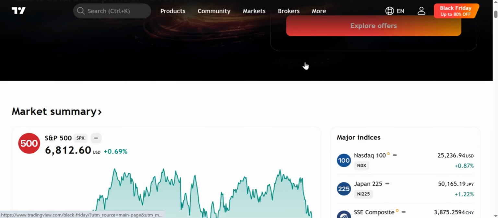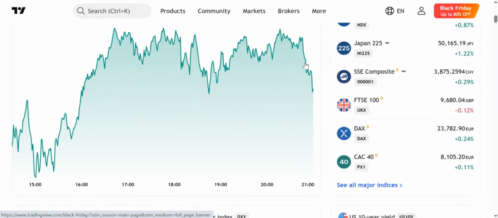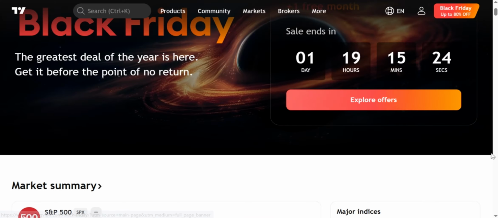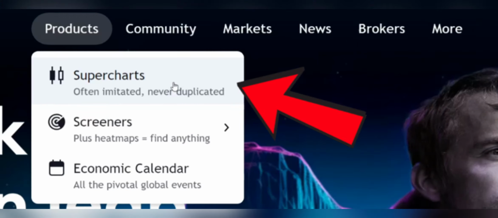Today, I'm going to show you exactly how to add a moving average on TradingView, step by step. Whether you're a complete beginner or just want to set up your charts properly, this tutorial will walk you through everything in a simple and clear way.